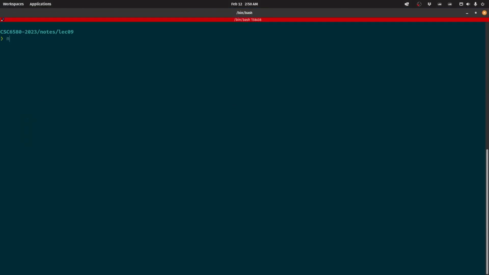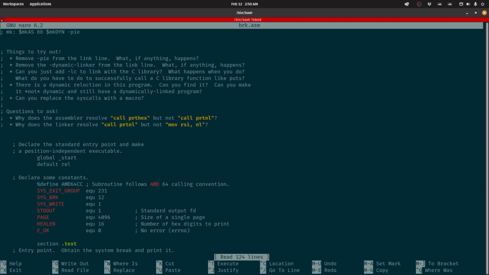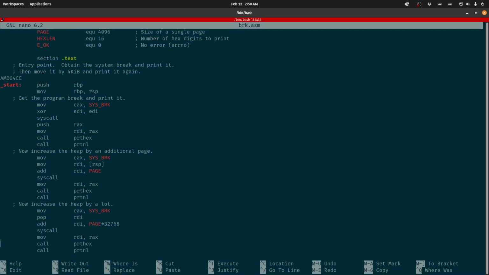So I've got a little program here, break.asm, and this will be available online. And there's different stuff we can try out. I give you some examples at the start of things you might want to try. But let's go see what we're actually doing here. So here we start out, usual preamble stuff. We go ahead and get the program break and print it.